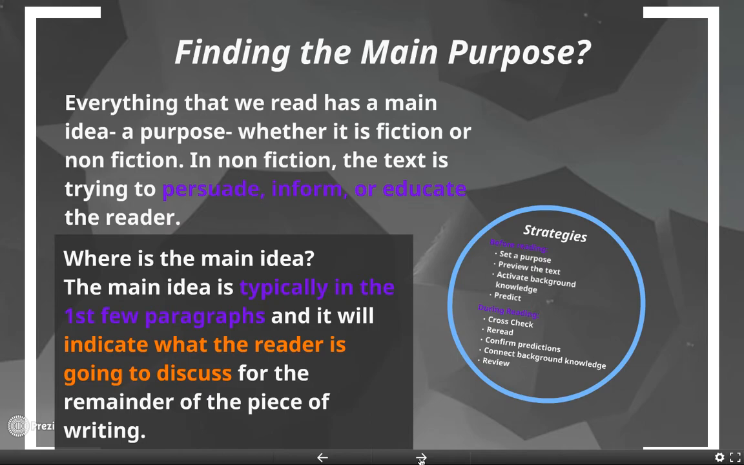So then you have that question of where is the main idea in the text? The main idea is typically in the first few paragraphs if it's a longer piece of writing, or in the first paragraph if it's a shorter piece of writing, and it will indicate what the author is going to discuss for the remainder of the piece of writing. So you're going to be able to identify what the author's intention is for the whole piece, and then you'll pick up the supporting details as you read.